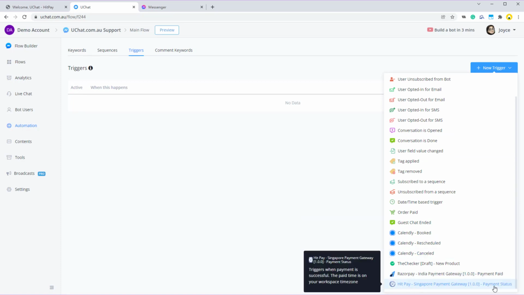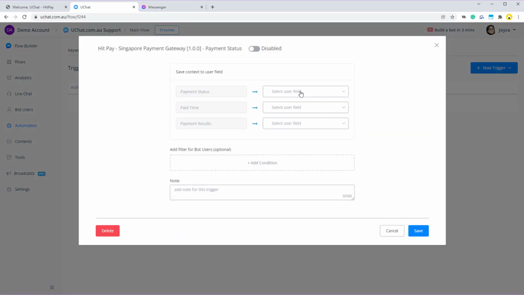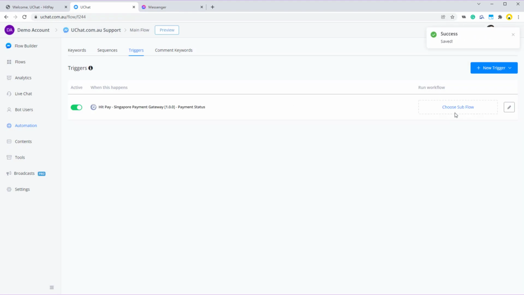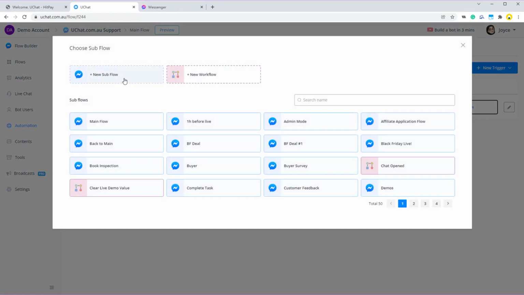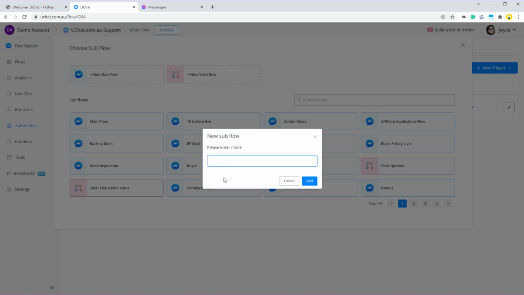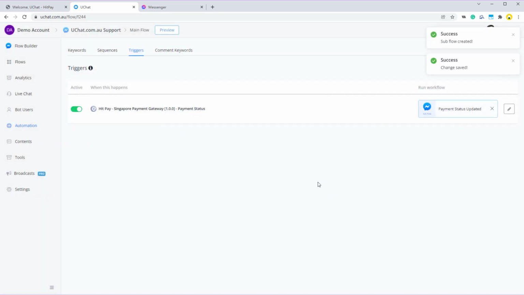Select HitPay, payment status, and then save all the information into your custom variables: payment status, payment time, payment result, and then activate it, save. Choose subflow, create new subflow, payment status updated. Okay, add.